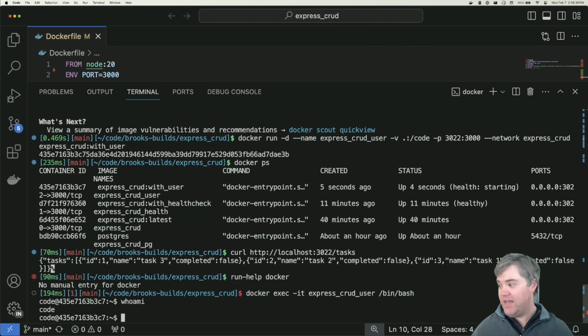And that's it. We have now successfully created a user that is not root, and we have set it up in our Dockerfile so that it will run our code for us. And that way, if it tries to do something that needs extra permissions, it won't be able to. It can only do this one thing for us, which is perfectly fine.